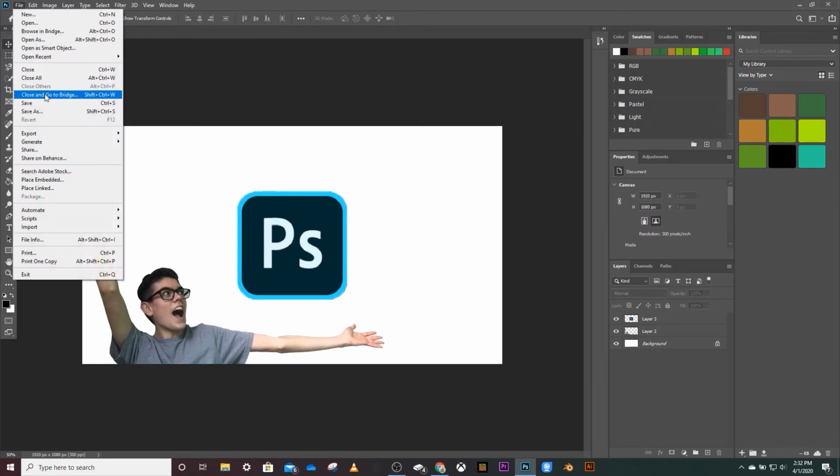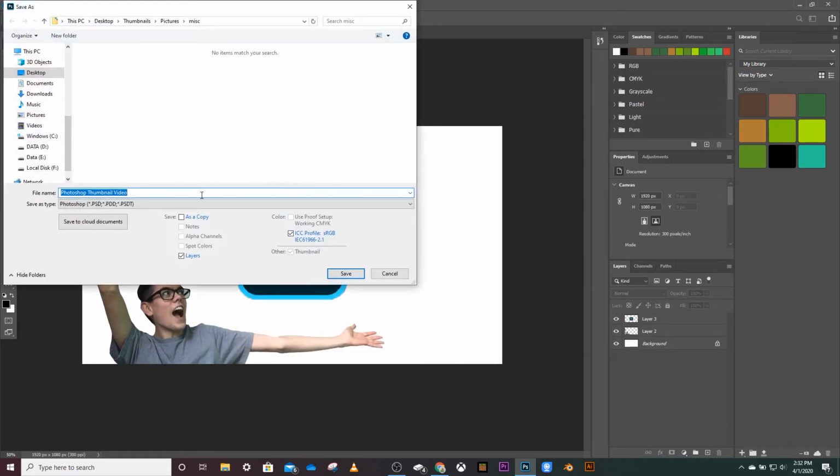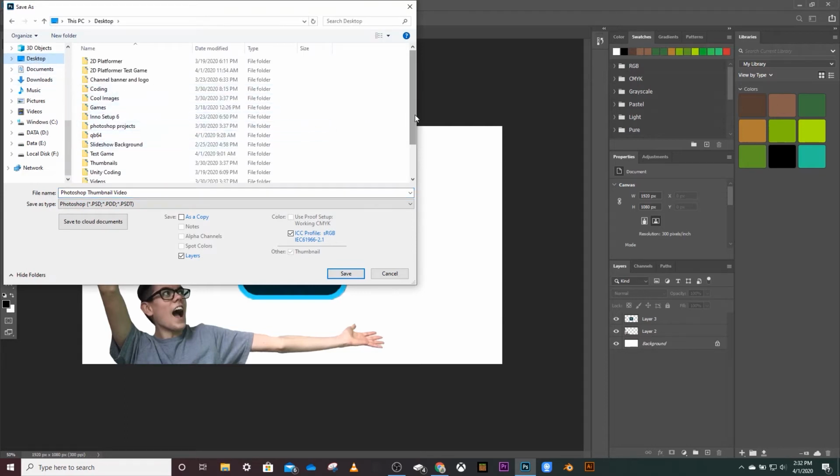Also, just a little reminder, always save your project. Do it at least once every, I don't know, 5 to 10 minutes. It's a really smart idea, so do it.